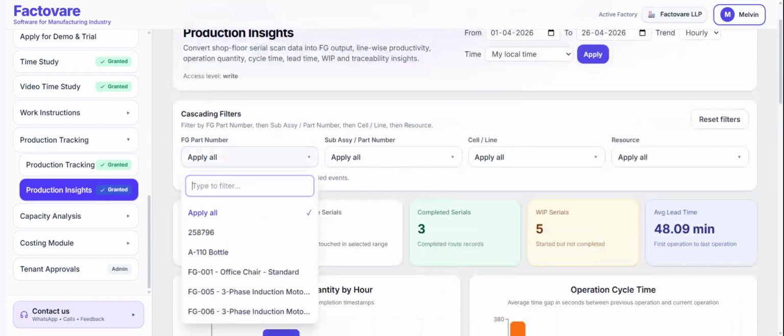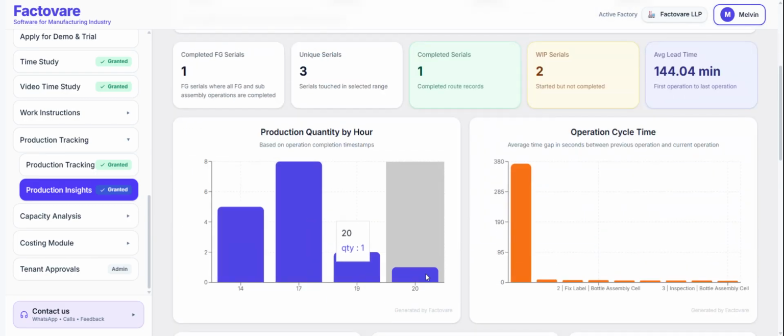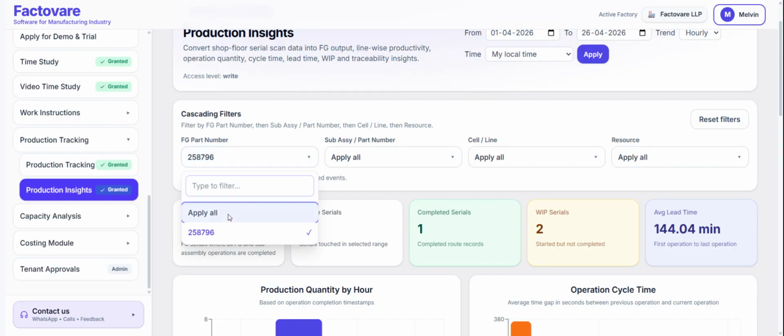When you select the filter, it will change. You can select the FG partner. You can see it's changing.